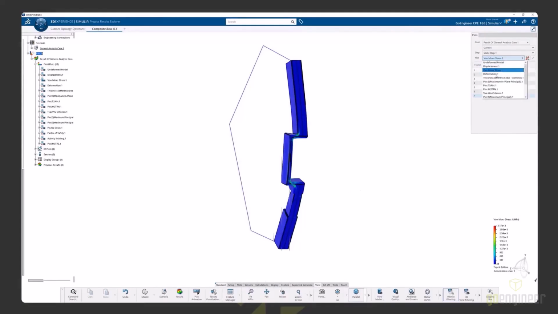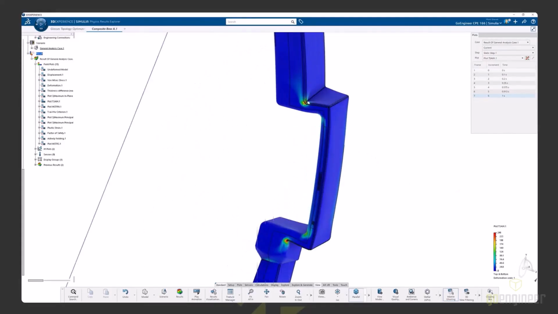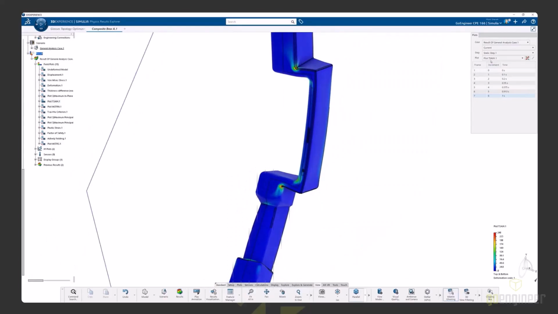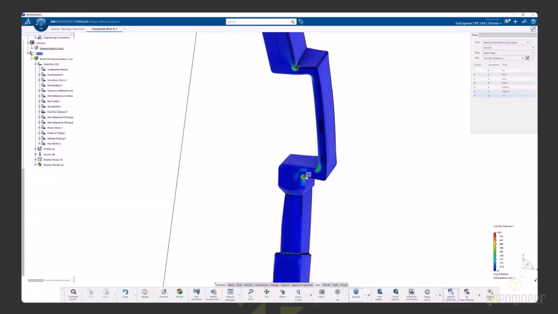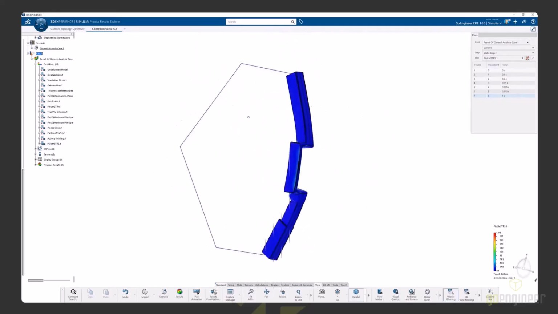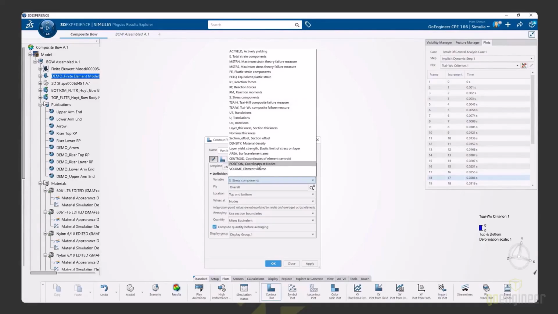Finally, we can look at composite specific failure criteria. So this is the Tsai-Hill failure criteria that's very popular for composite structures. And you can see that we have very highly elevated levels of stress located in these corners here. So this is the Tsai-Wu criteria. It's very similar, but a little bit different way of measuring failure in composites. And then this is the maximum stress failure criteria. So each of these is a different way that is used to evaluate whether a composite will fail or not. We'll come back to those shortly.